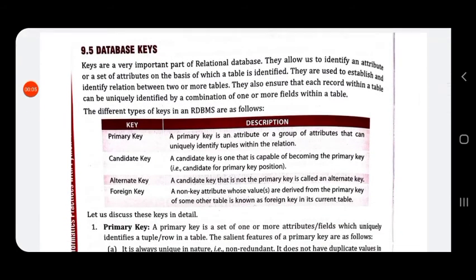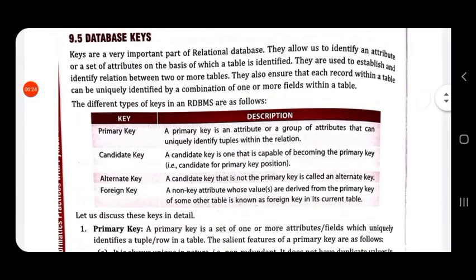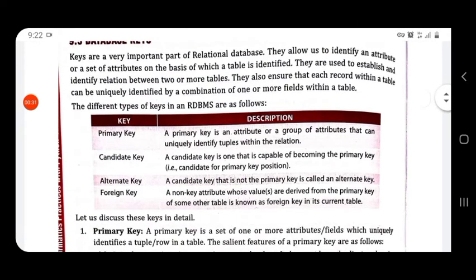Good morning, children. Let us discuss the next topic in this chapter, that is database keys. Keys are a very important part of a relational database. We know what a relational database is. In a relational database, the data is stored in tables, and each table contains rows and columns.